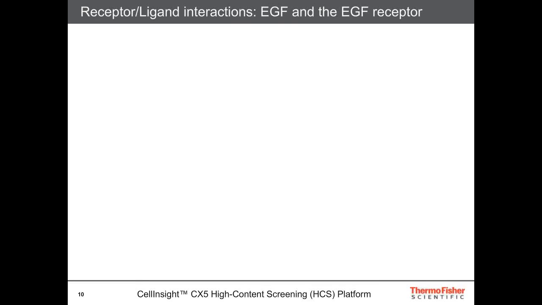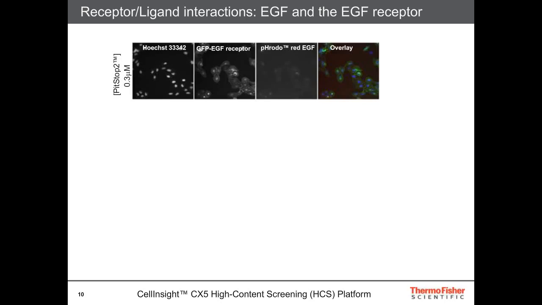I showed you examples previously with autophagy and LC3B, but these same spot algorithms can be applied for other features. So, for example, here we're looking at the interaction between a ligand, EGF, and its receptor. Here we have a GFP stable cell line expressing EGFR-GFP. We've labeled the cells again with Hoechst to delineate the nuclei. Now we're using a fluorogenic EGF ligand.